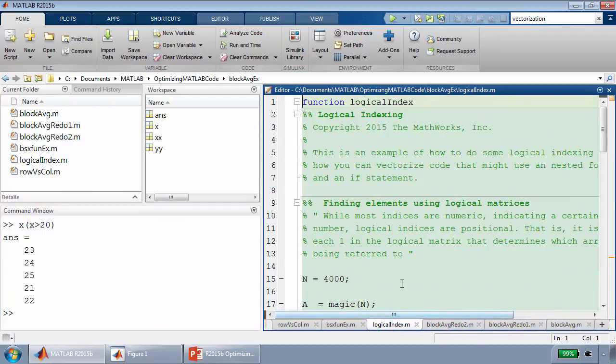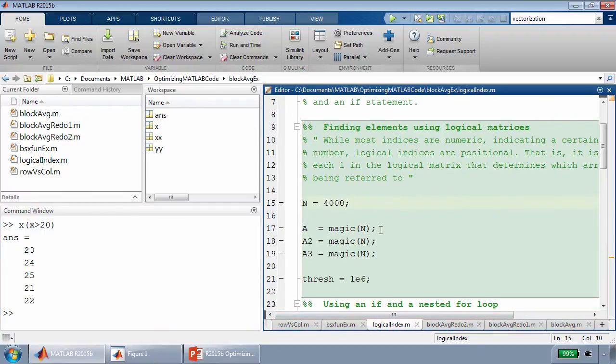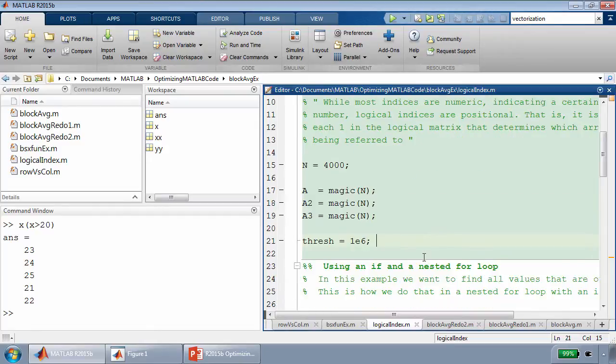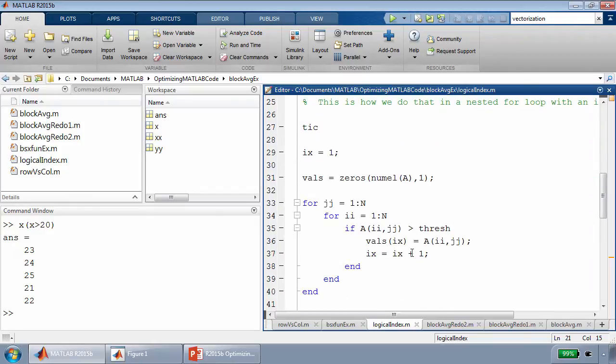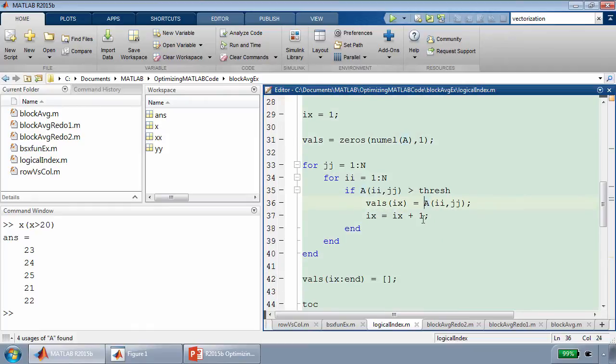Except now I'm going to do it with a much bigger matrix. I'm going to do it with a 4,000 by 4,000 matrix, and I'm going to grab everywhere that's greater than 1,000,000. And we're going to look at a few different techniques for doing this. I'm first going to use a double for loop. I'm going to loop over all the values in this matrix. On each iteration, I'm going to extract the value if it's greater than the threshold.